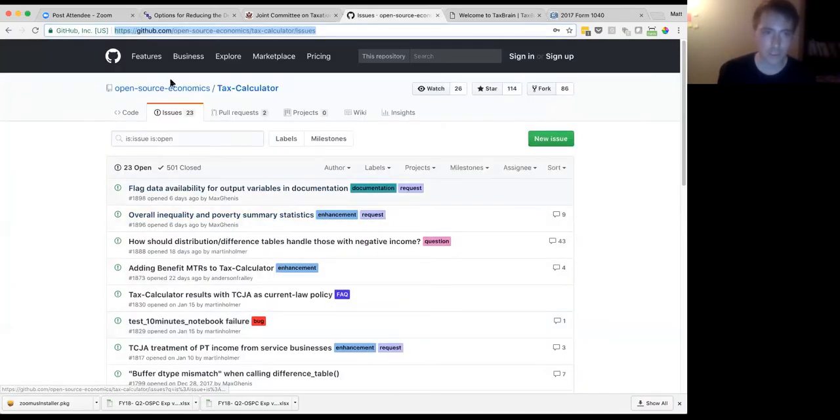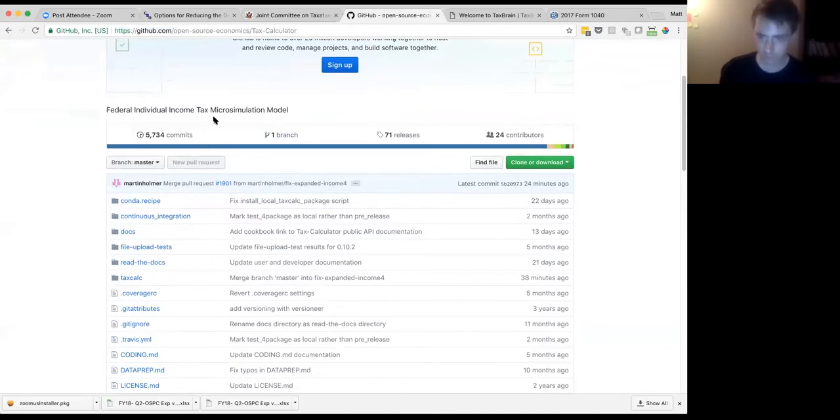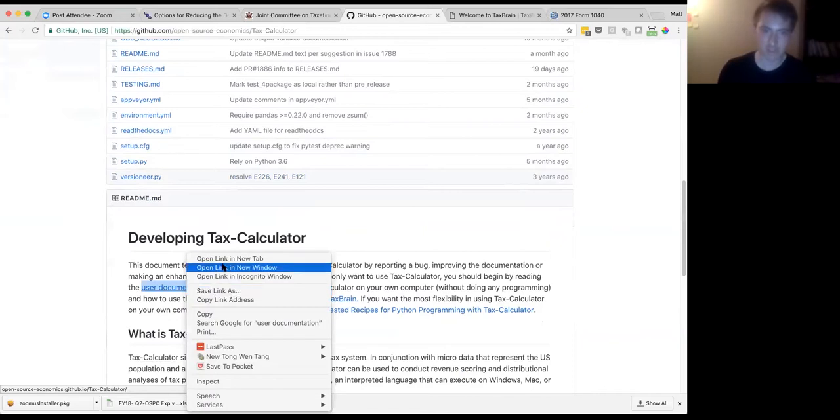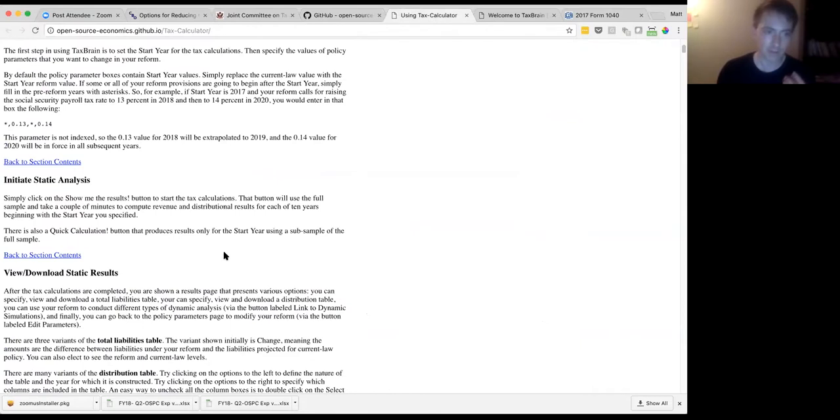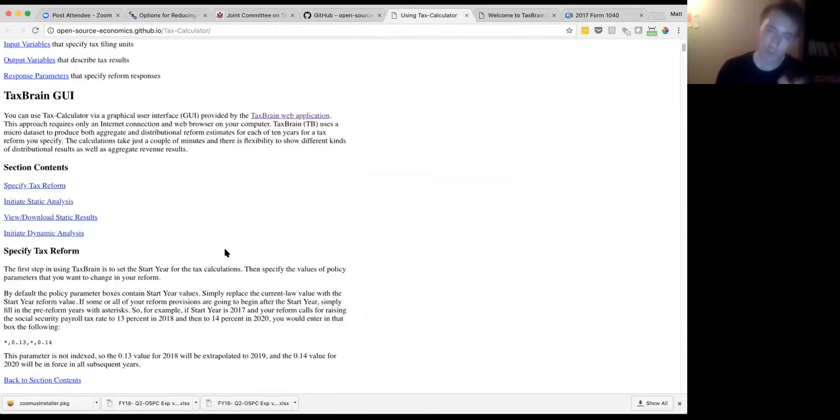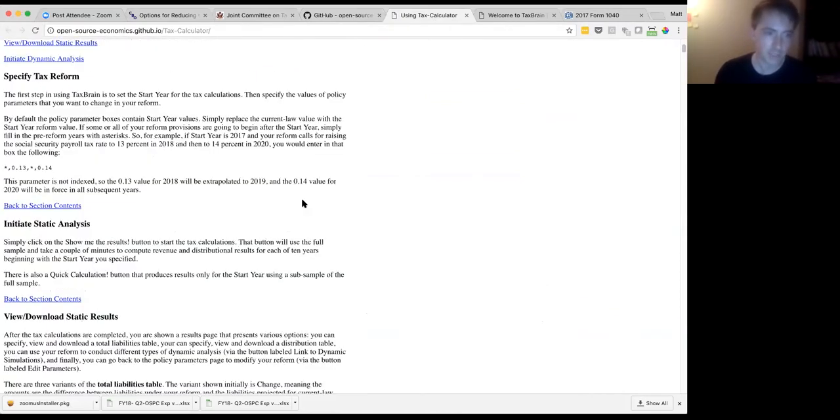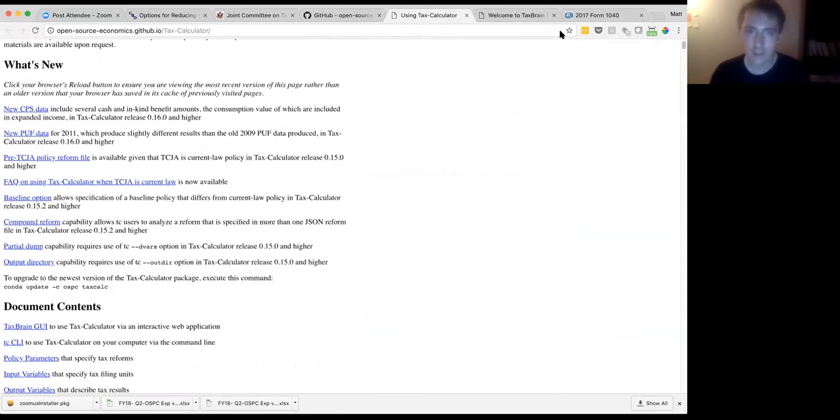If you go to Tax Calculator on GitHub, this is a common tool for source code storage. You're on our GitHub page. You say, okay, I'm going to go read the user documentation. The user documentation is going to tell you about the structure of the model. It's going to tell you basically what's going on. I'm also going to tell you in a couple minutes what's going on, but if you want to read more, go to the user documentation. This will help you a little bit. But then let's say you want to take it a step farther.